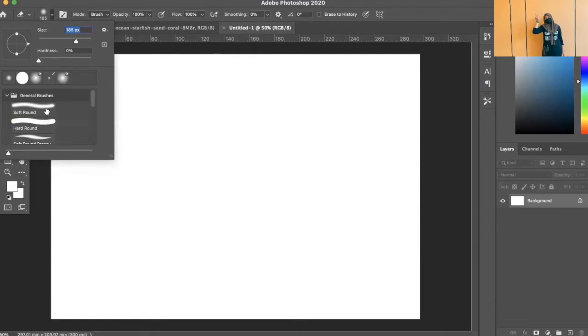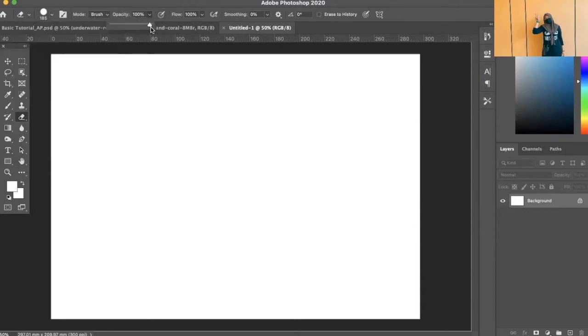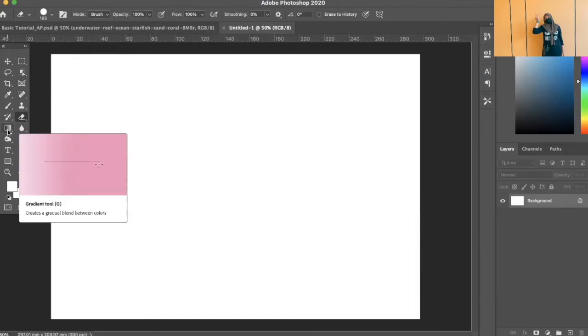Okay, because I pick the eraser now. So normally during this basic tutorial, I just use this soft round and the hard round only. Okay, and then you can see there is an opacity option. You can reduce the opacity, and you can use the tool. Okay, next is gradient tool.